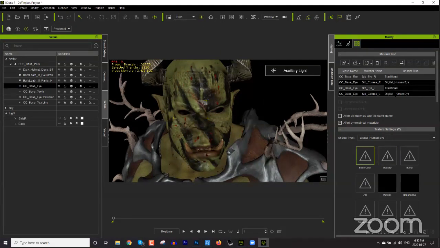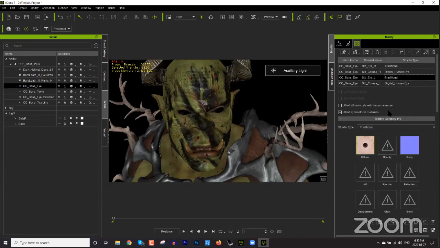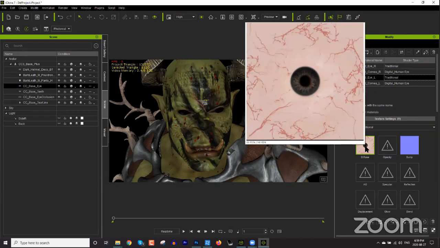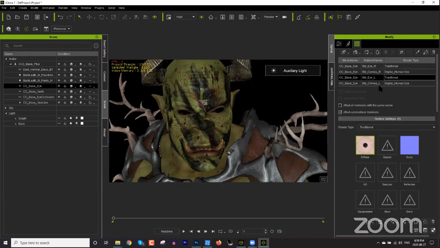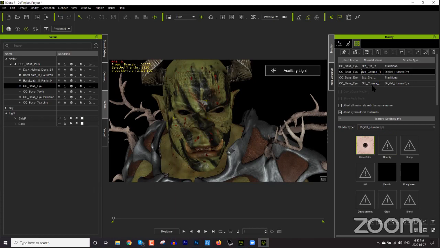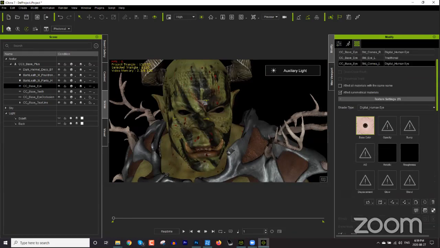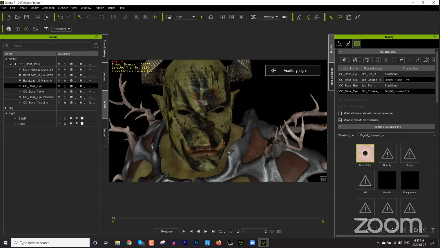But what I need to do is make sure that the corneas of both eyes here, we're going to take the eye map from the diffuse over here. I'm just going to right click and copy that. Then I'm going to paste it in my digital human eye for both corneas. This is how you manually recreate a digital human eye, okay, if it's traditional. And then you want to make sure your opacity is up. Yes, for the digital human eye, okay.